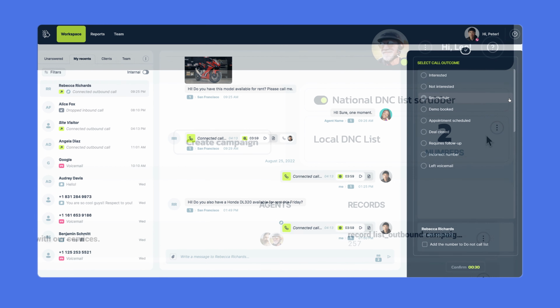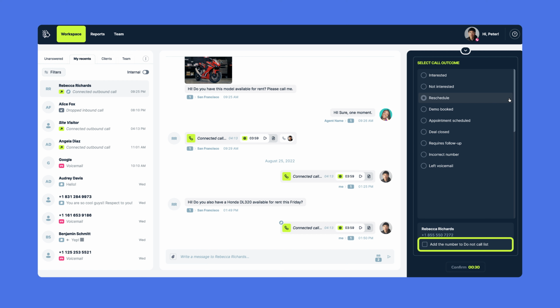Agents can also select to add a number to the DNC list on the account as they're going through the campaign. If they completed a call and somebody wanted to be added to the list, they can do so by selecting a call outcome. Creating do not call lists helps to avoid unwanted interactions, and it protects your business's credibility in doing so.